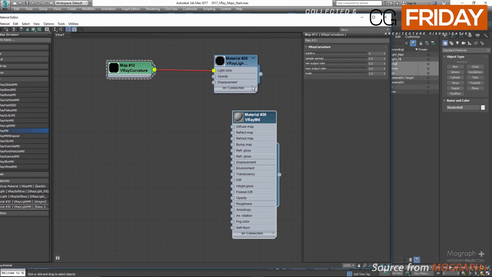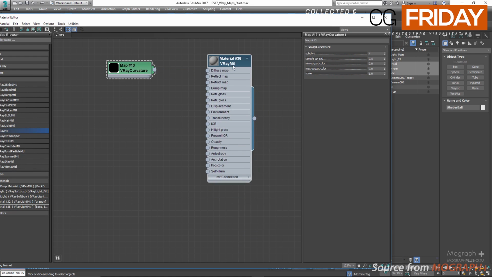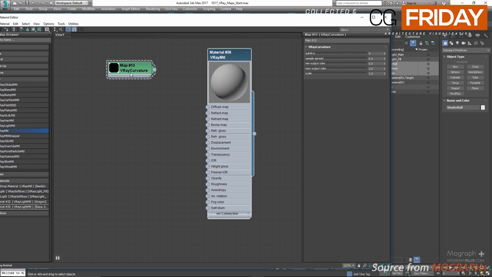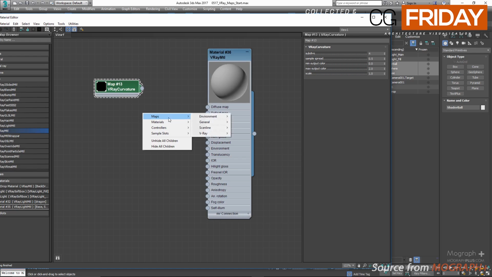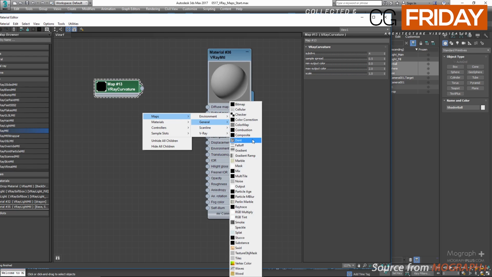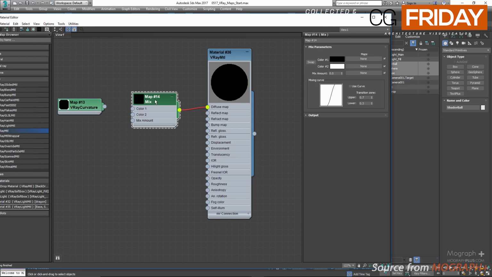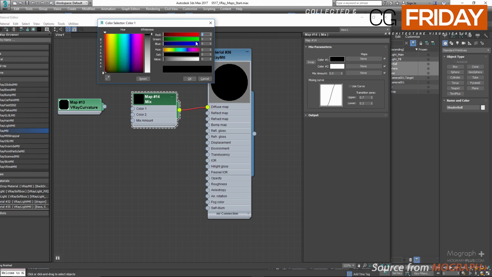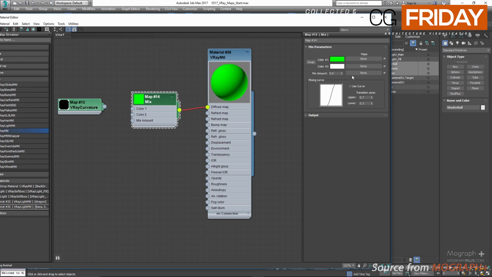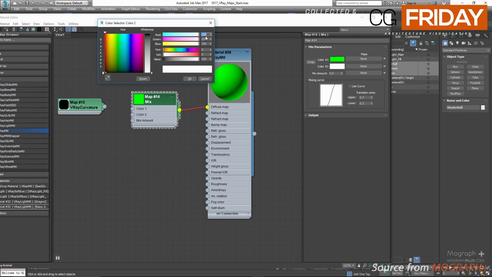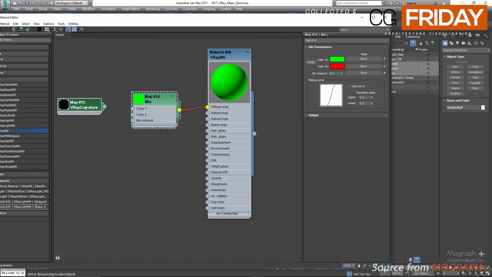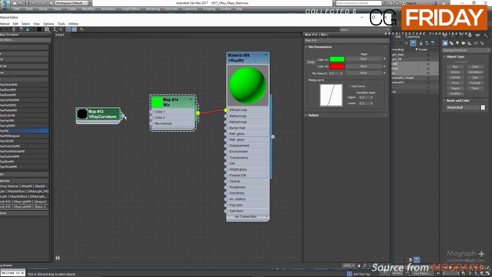So delete the light material. Use a mix map as the diffuse color for the VRayMtl. Set color 1 as pure green, and color 2 as pure red. Now use the curvature map as the mix amount.